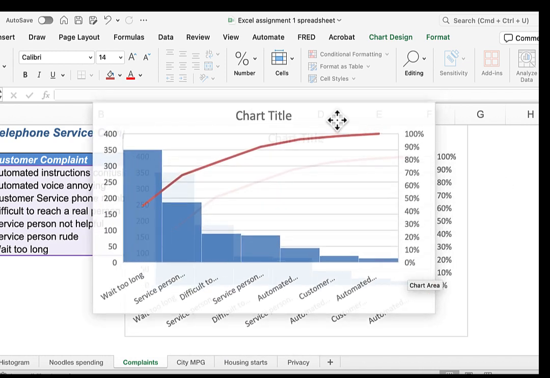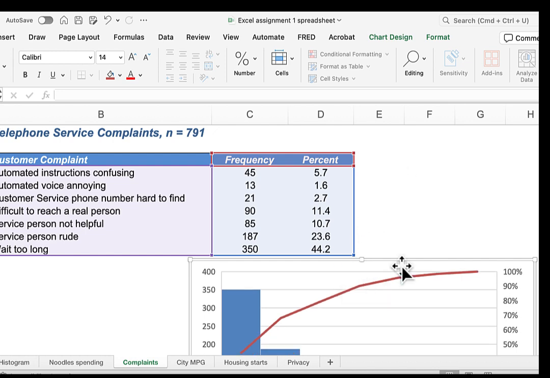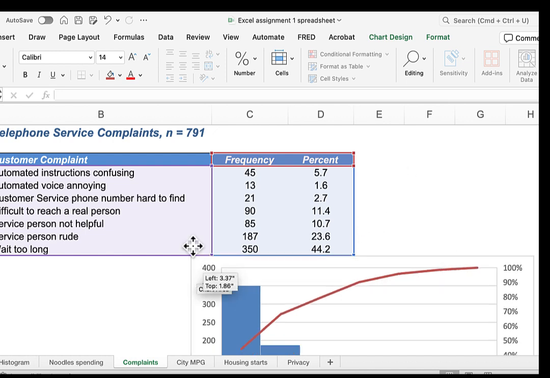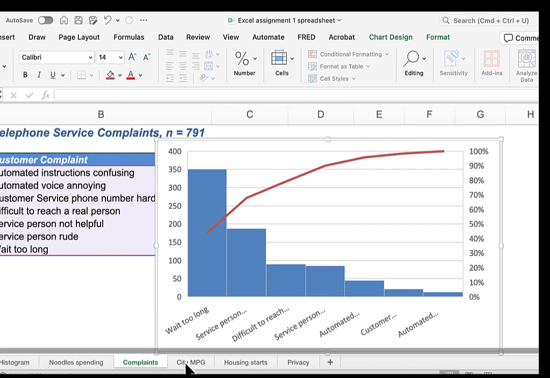Okay. And again, on this one, we don't necessarily want the chart title, so just click on that and hit delete. Okay. And again, if you wanted to move this to another sheet, you could. I'm just going to leave it where it is. So that's a Pareto chart. Pareto is capitalized. It's actually named after a statistician by the name of Vilfredo Pareto. I believe he was Italian.